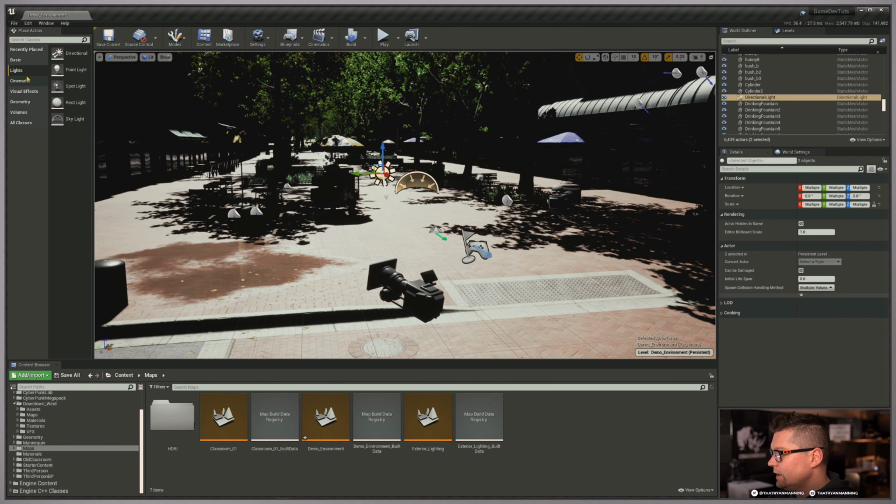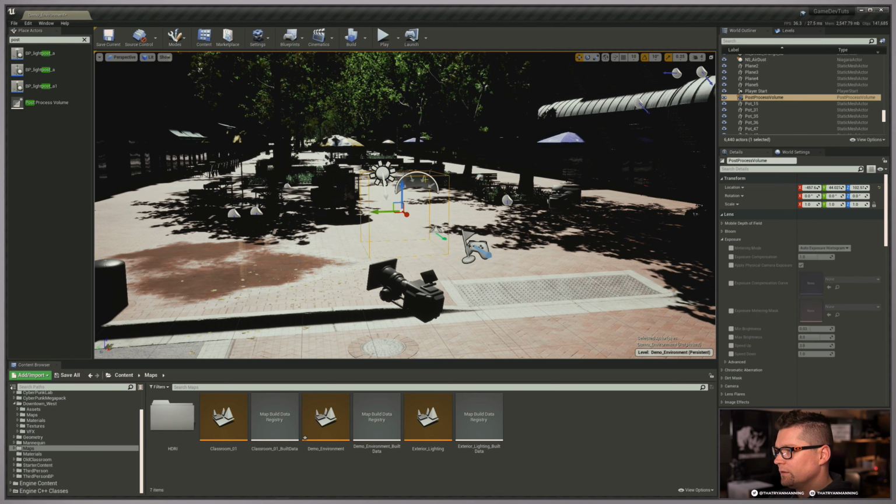We're also going to need our post-processing volume. So I'm just going to go over into my place actors and type post-processing volume. We'll drag this in there. There we go. Don't worry, we'll set up the settings here in a minute. And then the rest, let's leave for right now. So I'm not going to add the atmospheric fog. I'm just going to add our primary lights.